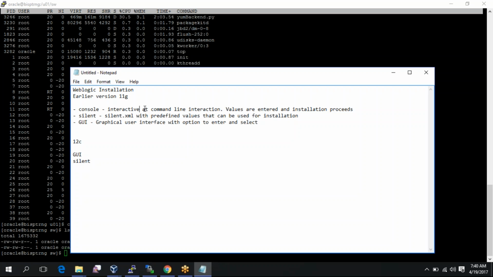Silent mode is different, where we run the script at command prompt, but it doesn't ask for any values. Instead, it takes a set of predefined values from a file, mentioned in silent.xml. Your XML contains the values required for your installation, and when you run that script, the command picks all those values from that file and then installation is done. So that's on silent.